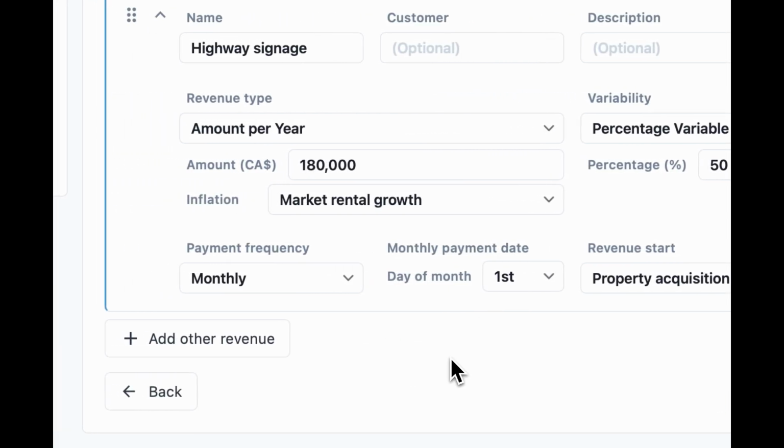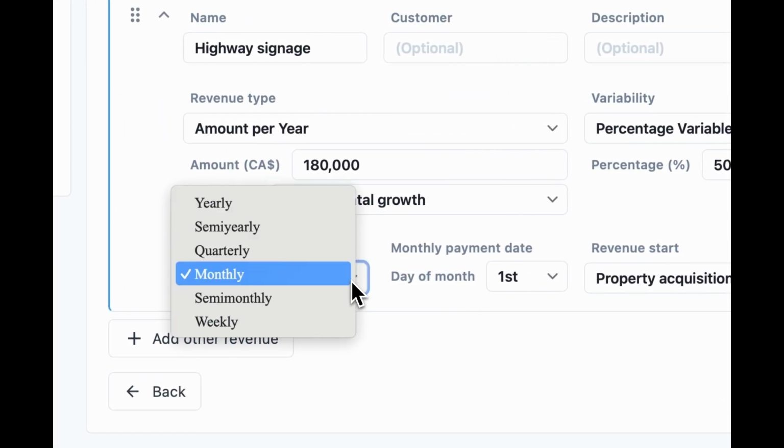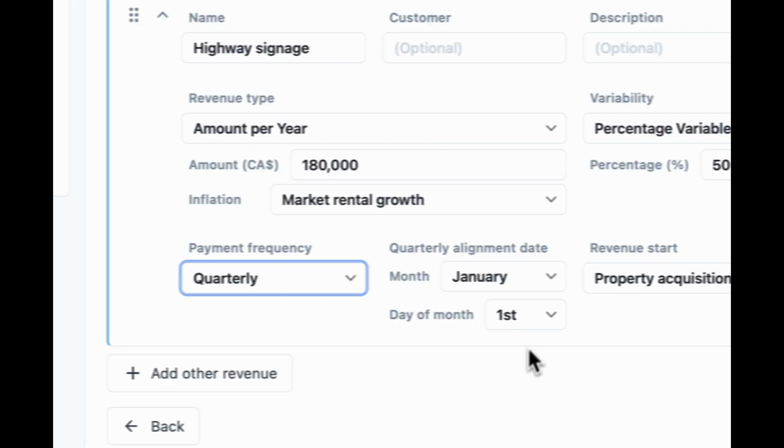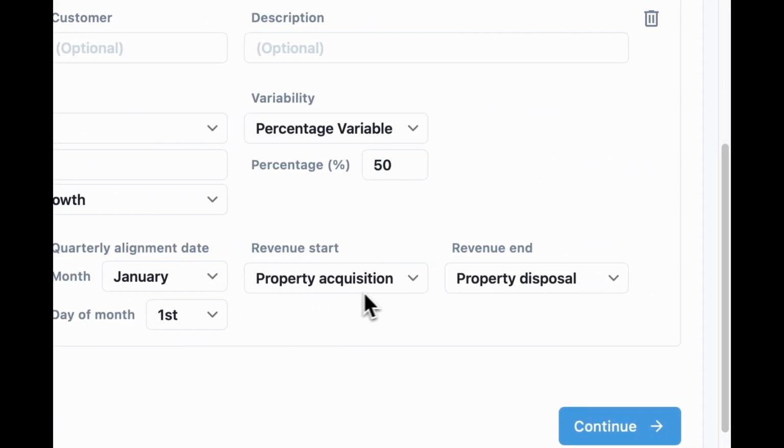Now, the payment frequency isn't monthly, it is actually quarterly. And so when we choose quarterly, what we get is an alignment date here. In this case, it is January 1st. And what that does, the system will automatically create the other three quarterly payment dates once you set the one alignment date. And the revenue is going to start when the property is acquired and end when we sell the property.